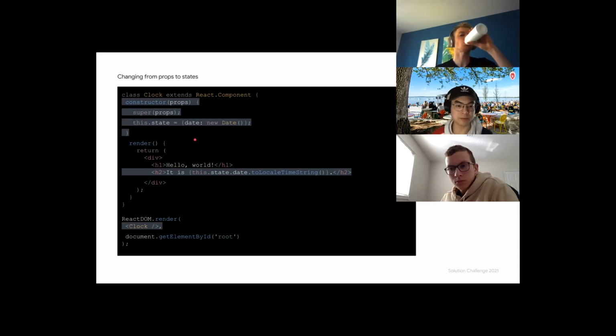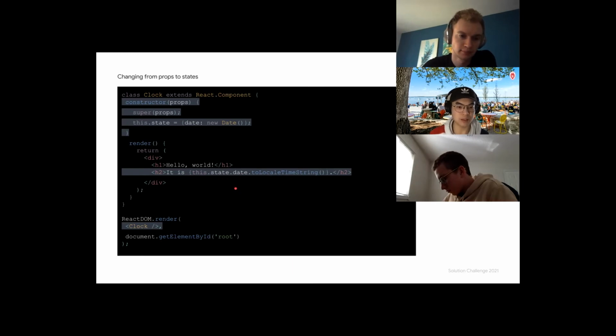But yeah, it works the same way as props for the render, or the HTML format that you have to put in to print out the prop. So instead of this.props, you would have this.state.date, which gets the date. It works the same way as props, but in this case, the state, the date, is modified.